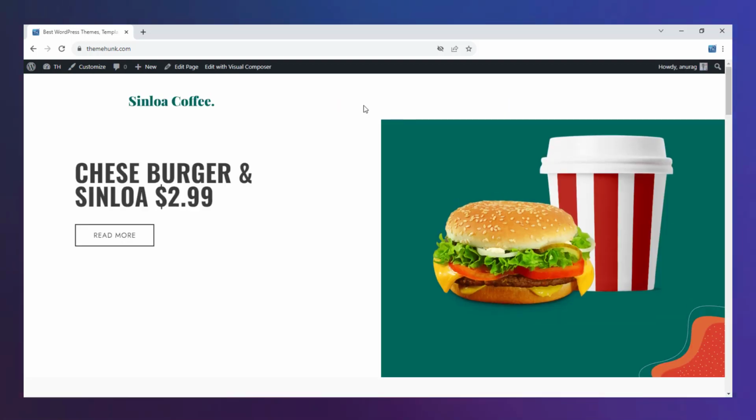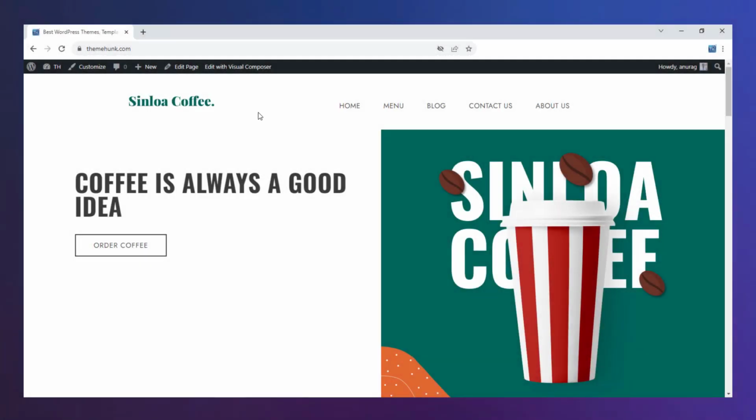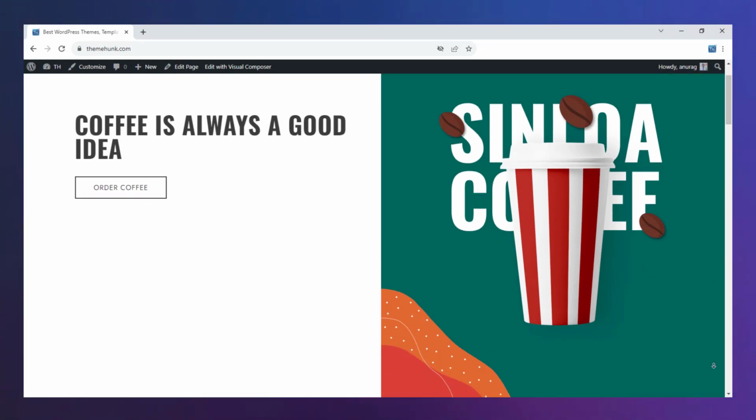The site is working well but the menu is not here as well. So we have to add the menu to each page. So after adding the menu to every page, the site is ready. Let's preview it.